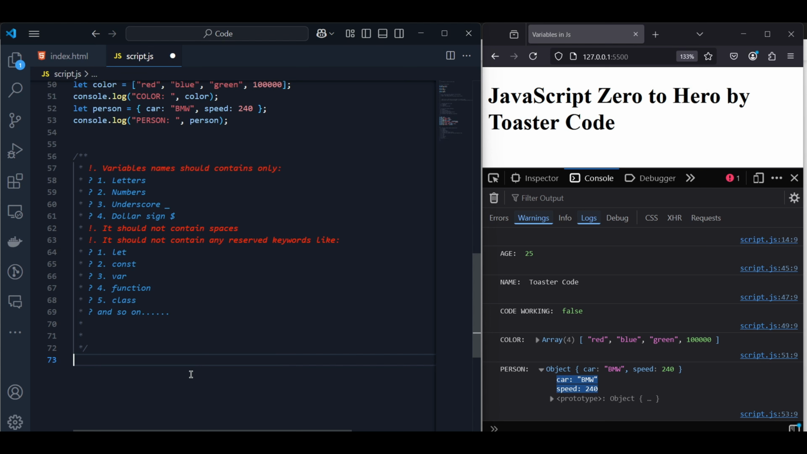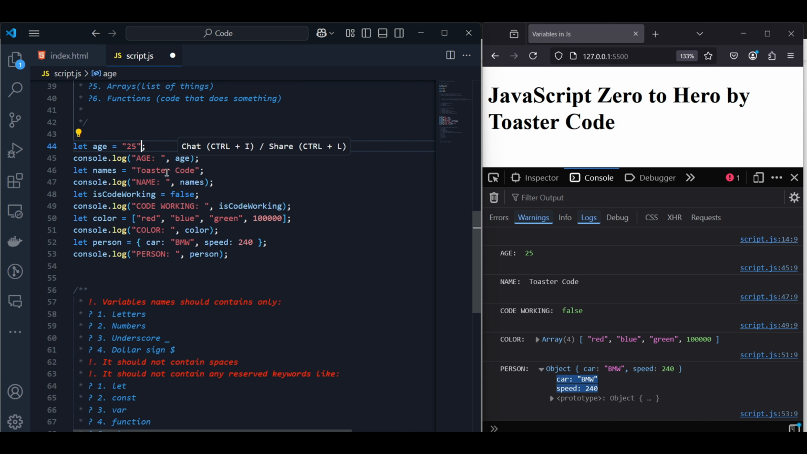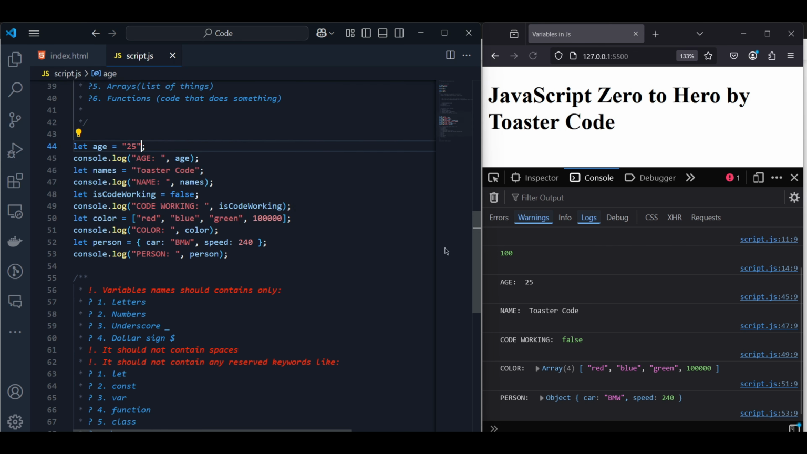Now, one more thing here is that JavaScript is a loosely typed language. What does it mean? It means you don't have to tell JavaScript what type of data you are putting in. Here I just declared a variable and straight up front I put the value 25. This is a number, but I can also make it a string and it will work fine. Here you can see I got the age as 25.